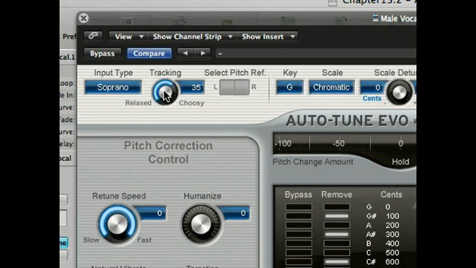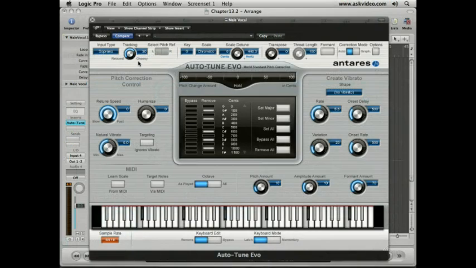Another good approach is to simply use the import auto function in the graphical correction mode, as you saw in the previous chapter. I'm going to set this to around 30. Remember, this setting is completely dependent on the material and how well it's recorded.